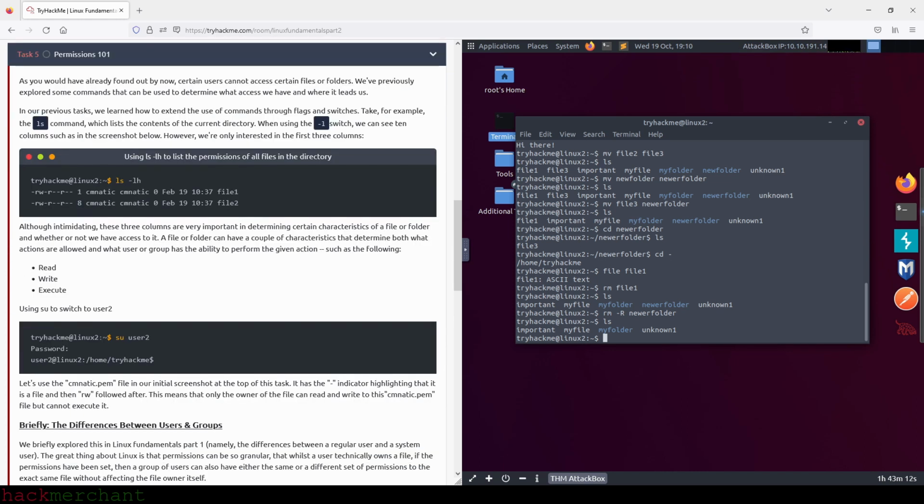As you would have already found out by now, certain users cannot access certain files or folders. We've previously explored some commands that can be used to determine what access we have and where it leads us. In our previous tasks, we learned how to extend the use of commands through flags and switches. Take, for example, the ls command, which lists the contents of the current directory. When using the -l switch, we can see 10 columns such as in the screenshot below.